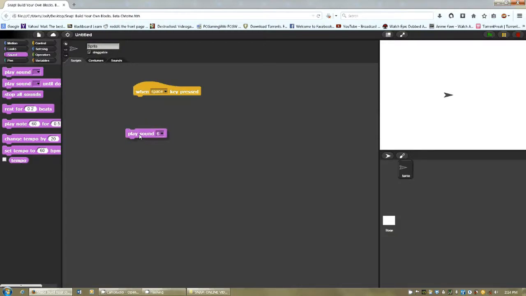Alright, so to get rid of a block, if you don't want it, left click, hold the left click, and drag it all the way over here, and then let go of the left mouse button, and it'll delete it. So our next block is the play sound blank until done. And we see that it has the down arrow again. So we click 6.